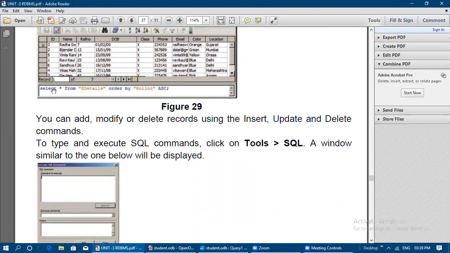See here the command: select star from S details order by roll number. S details should not be given in double quotes. Roll number also should not be given in double quotes. These are common mistakes, so don't give the table name and roll number within double quotes, and at the end give a semicolon.